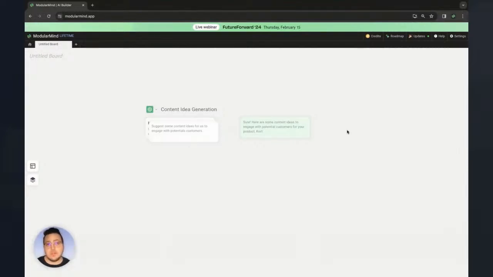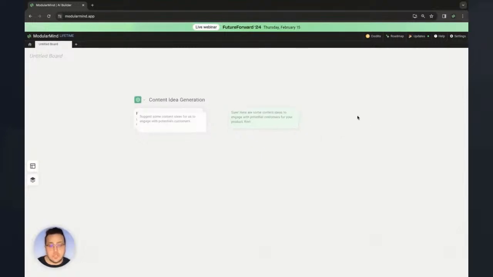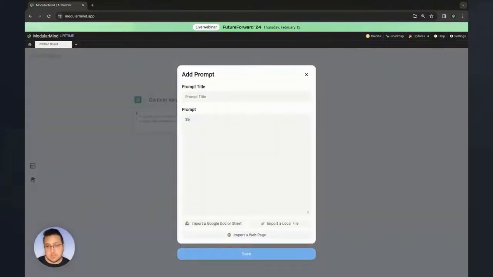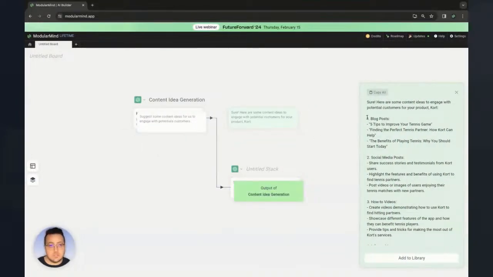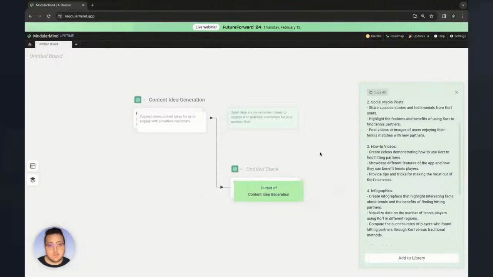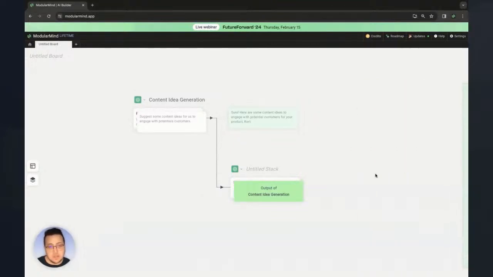We can use some tips from those in order to be competitive in SEO, for example, through Google search. So let's ask it to search for content that may already be shared by others. Let's say, search for content on the web about these. And these will be the output from the previous stack. So I want it to read this and search for content on the web about all of these.